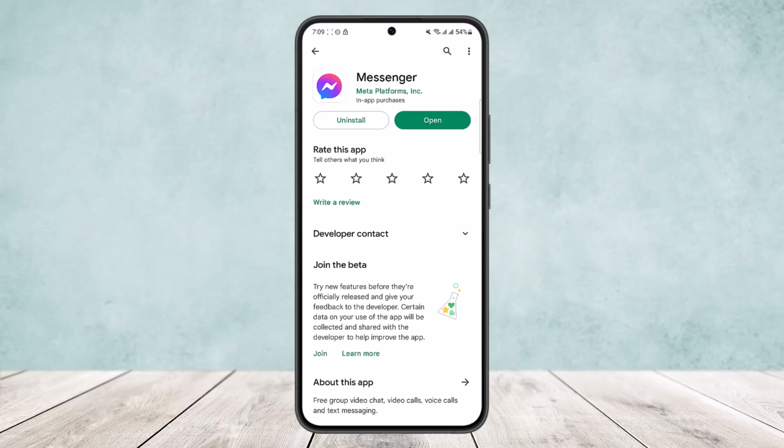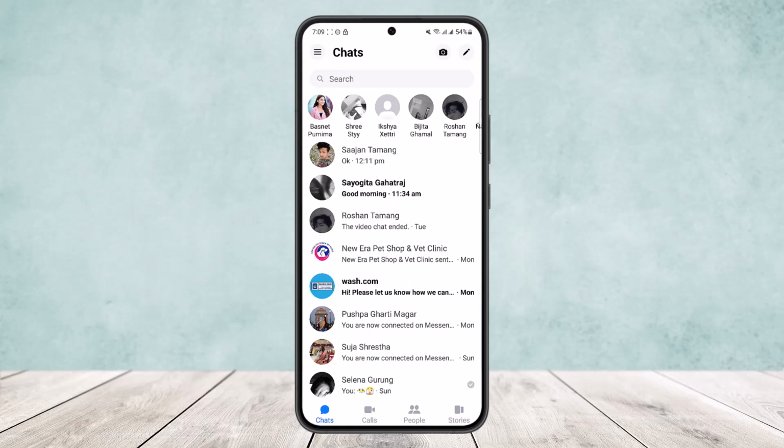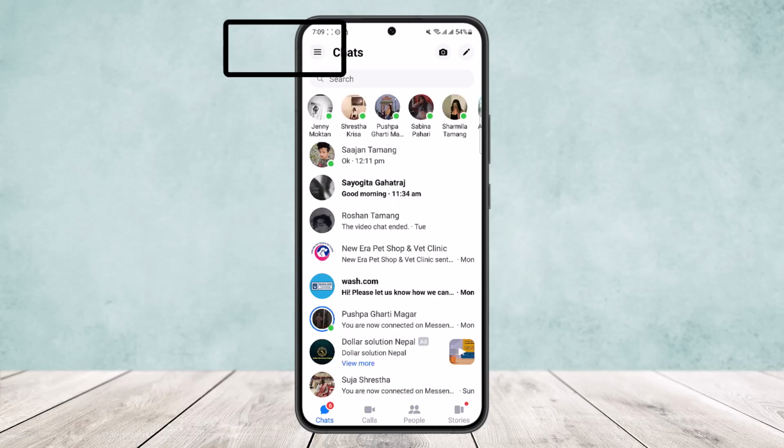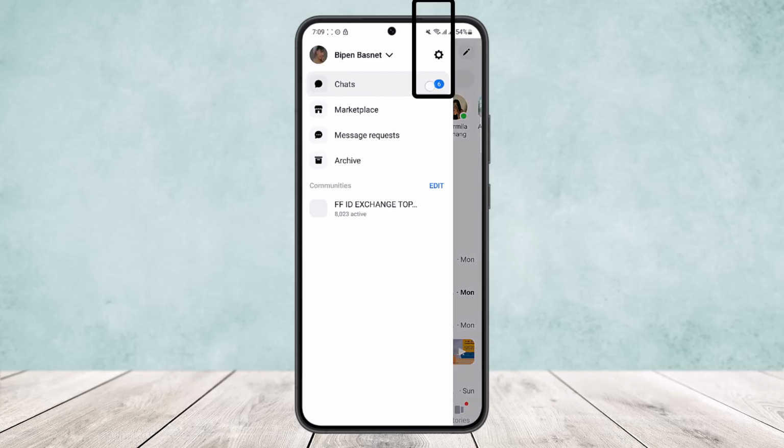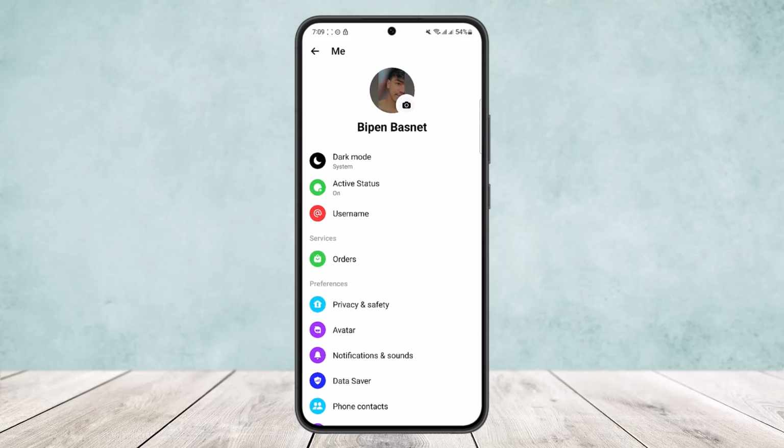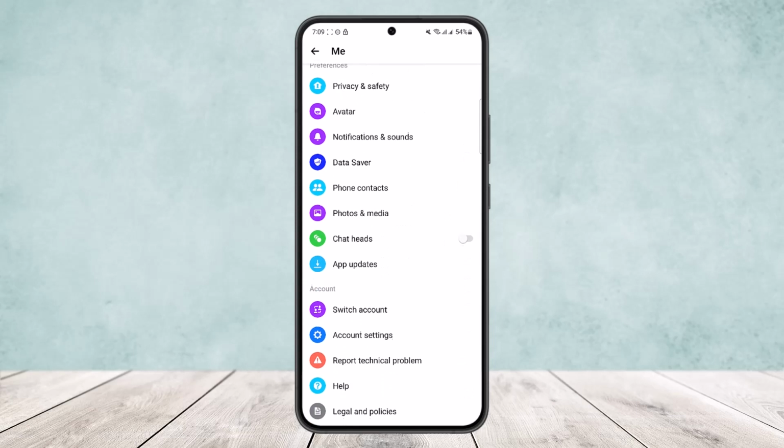All you have to do is open up Messenger here and tap on the three horizontal line icon at the top left corner of your screen, and then tap on the settings icon that you'll find just beside your profile username. Now here you can see my username at the top, bpinbusnet, and beside it you can see a little gear icon. So tap on that gear icon that you'll find and scroll down below until you find the option account settings. Now you can see the second option under account there, account settings.